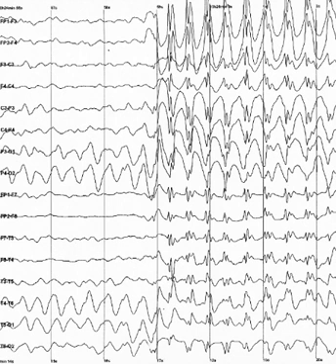Laplacian montage. Each channel represents the difference between an electrode and a weighted average of the surrounding electrodes.